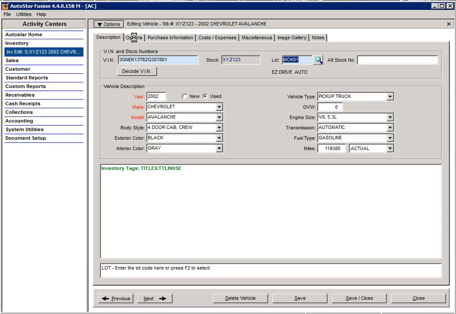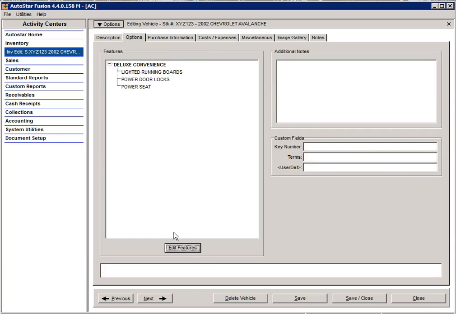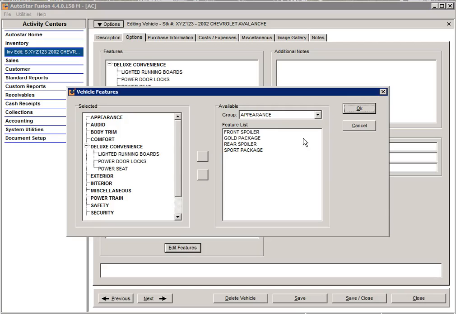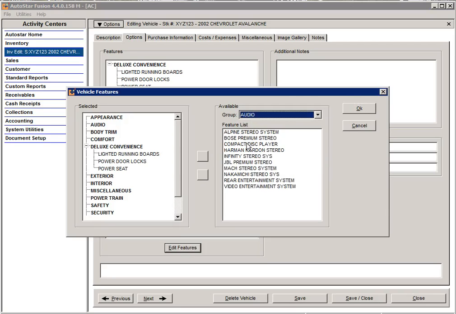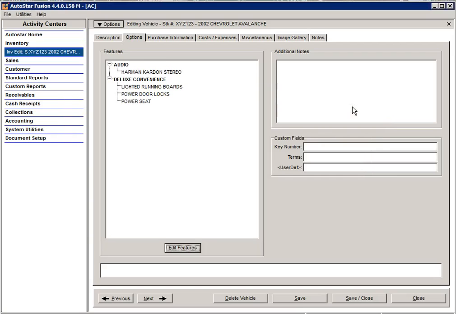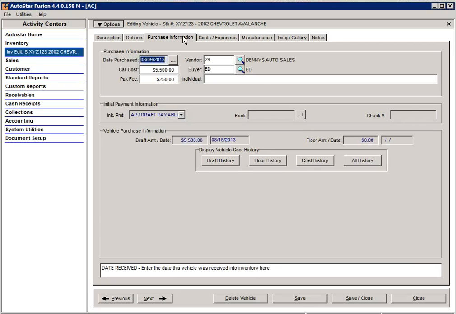In the options menu, I can add features that we may have put into the vehicle before it's been sold. So let's say I added a stereo system to the truck, then I can add that and click OK, and now you'll see that in my list of features. On the Purchase Information tab, you can edit several things here.